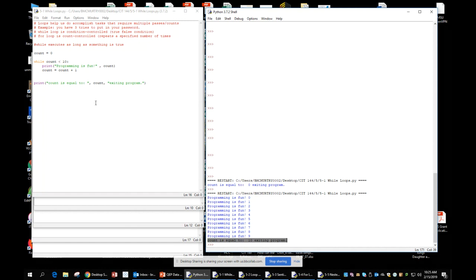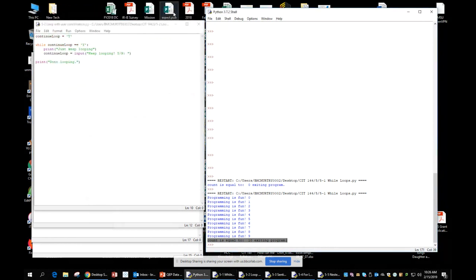And again, the most important thing to remember is that while the condition evaluates as true in that Boolean, keep going through the loop and keep looping. Okay, very easy to understand.